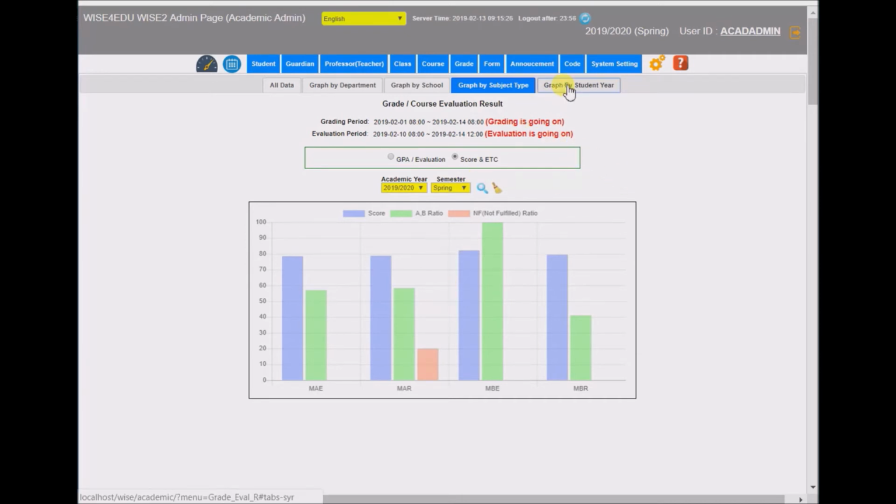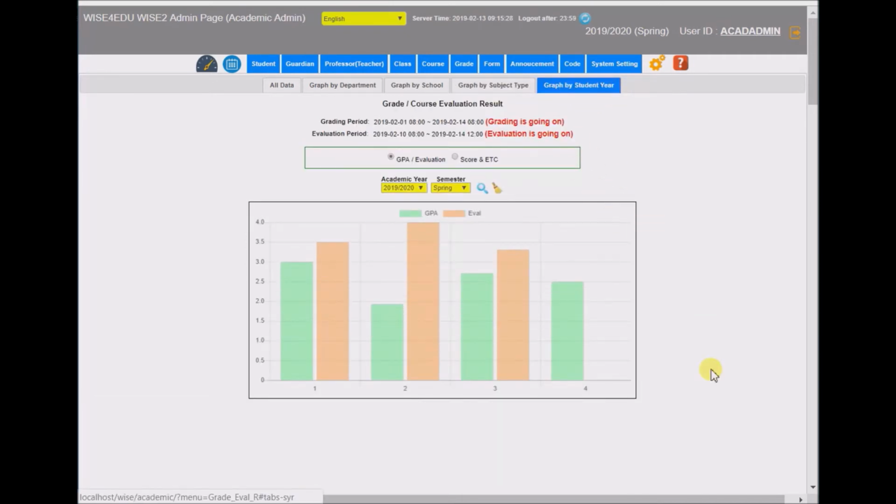And also you can see the result by student year. So you can see that the freshman did the best GPA, but the evaluation satisfaction was higher in sophomore. All right. So these are the results for admins. And also, as I told you, professors and teachers can see their evaluation result.